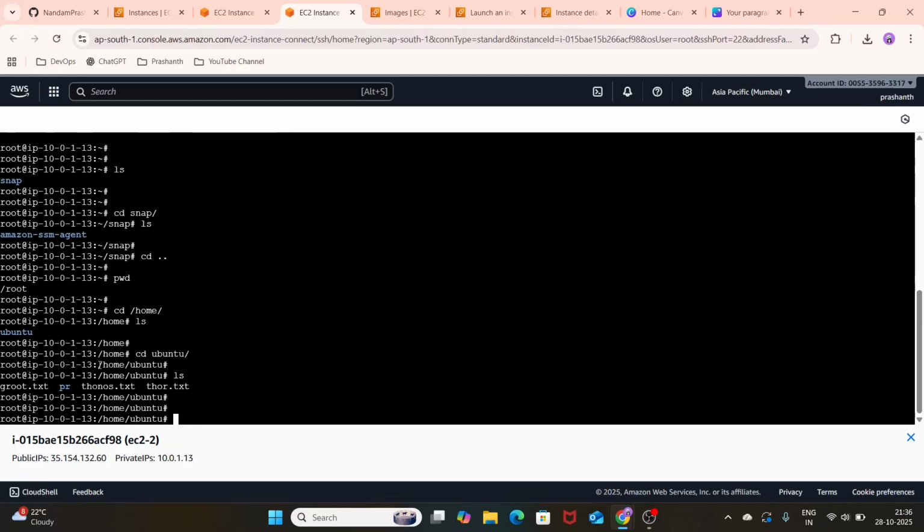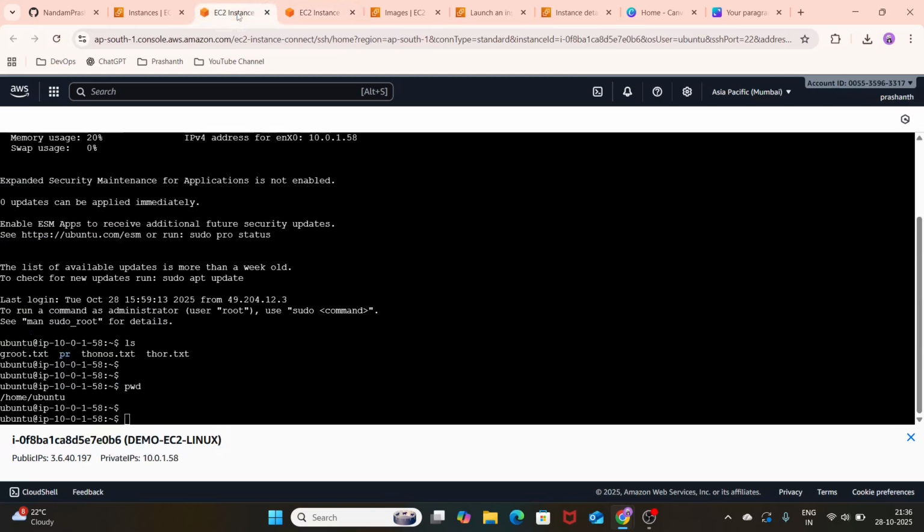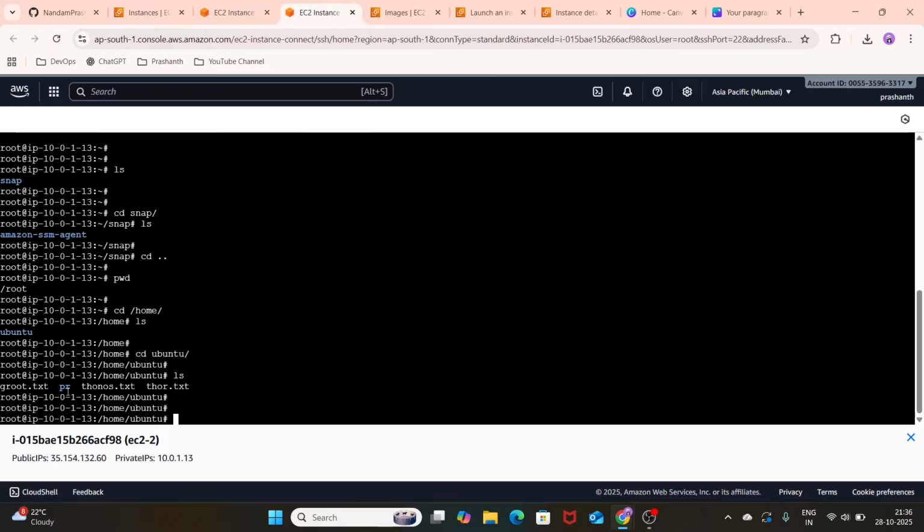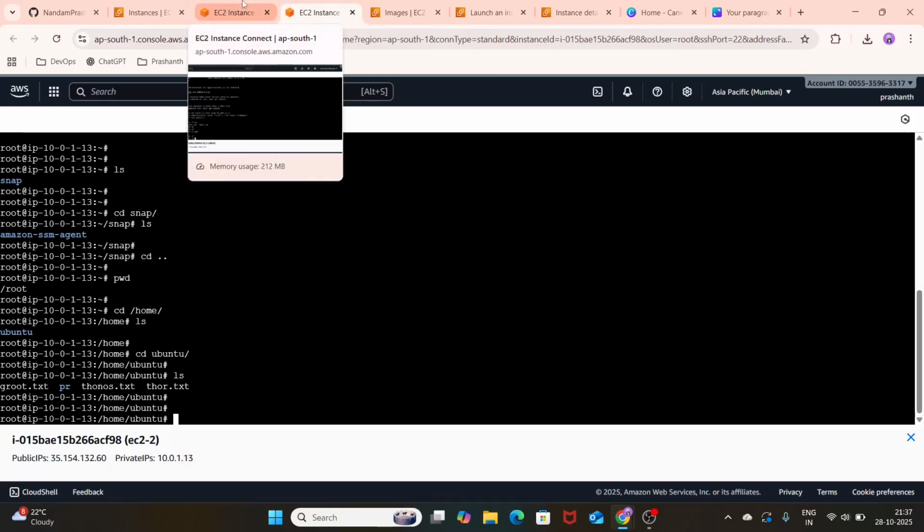See, this is what happens when we use our AMI. The EC2 machine is also having root pr, groot.txt, and the demo EC2 Linux is also having the same files. PR is a directory, it is also a directory. So this is how we use an AMI to create an instance, custom AMIs we can call.